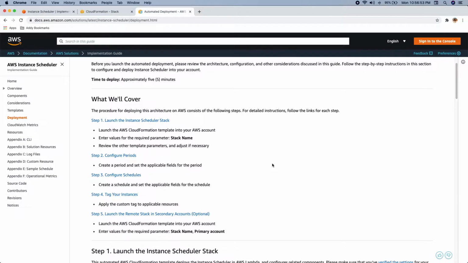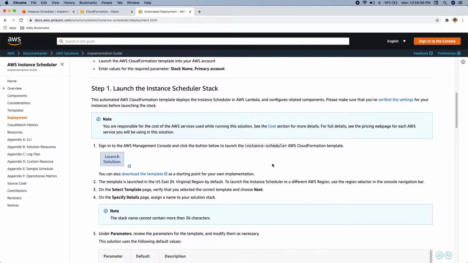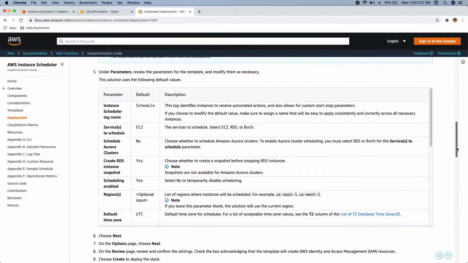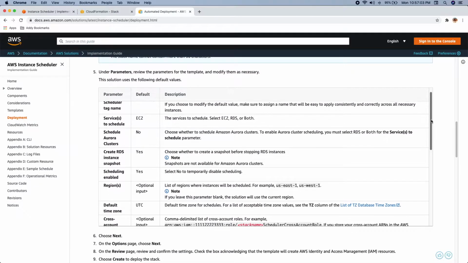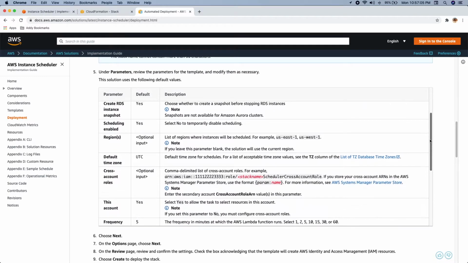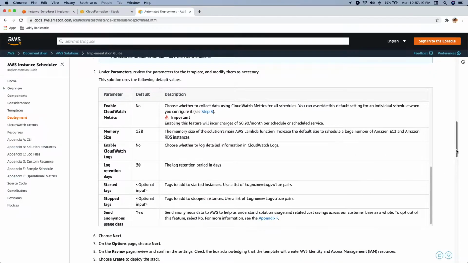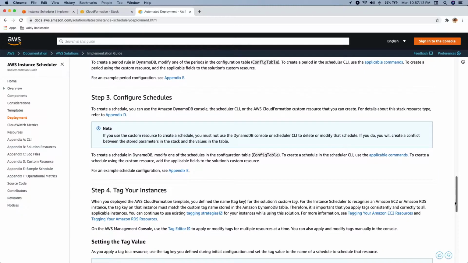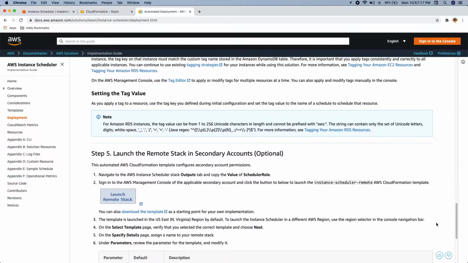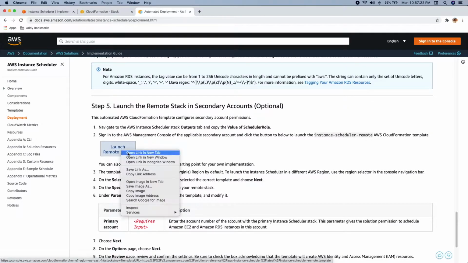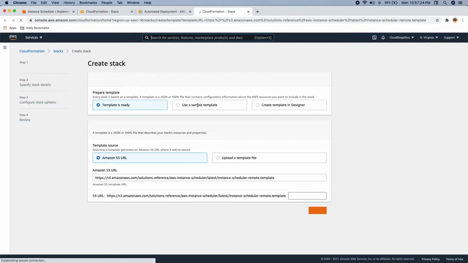Next, under deployment, it gives you all the steps which are involved in the CloudFormation stack. You can go through these parameters, which we will go into in detail when we get to the demo. It explains each and every parameter and what value you can put in there. And at the bottom, you can see the stack of the child account as well. Here, launch remote stack. Once you click, it will take you to the console, and you can launch that stack as well.